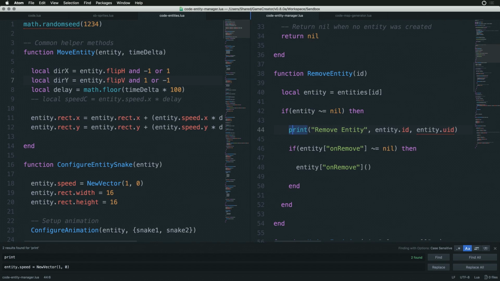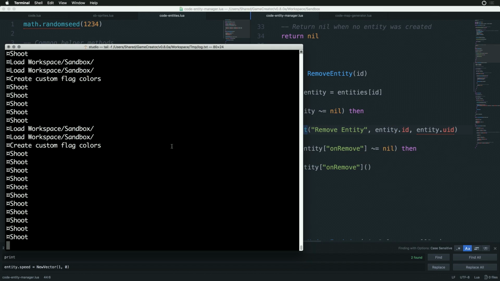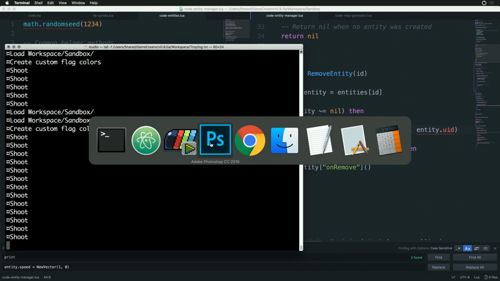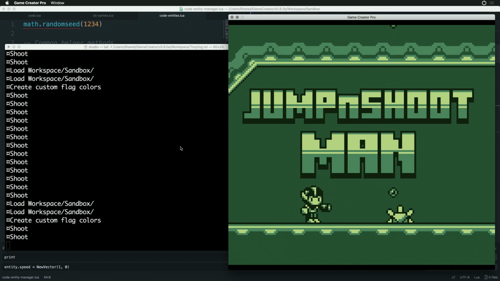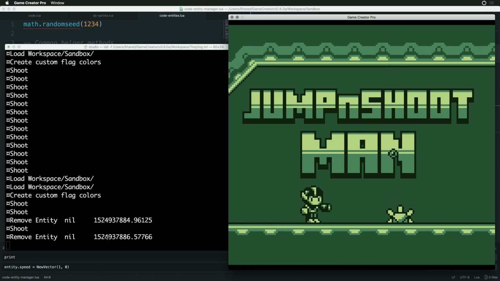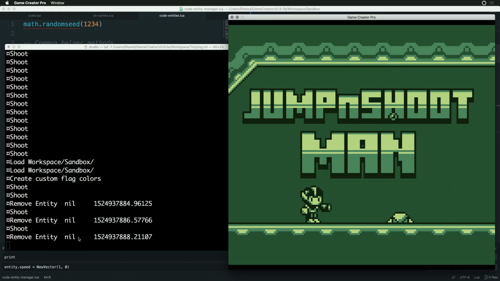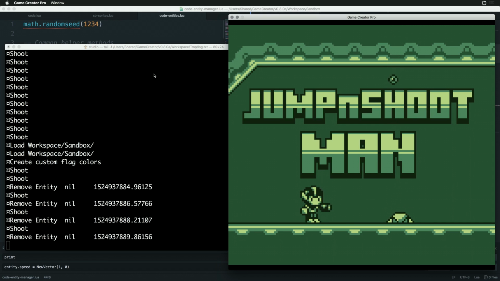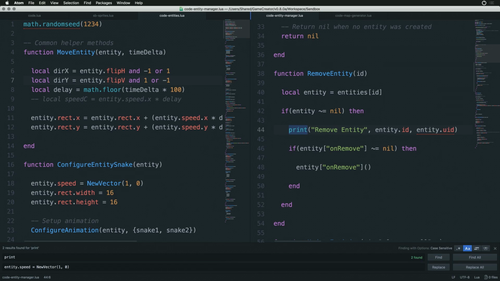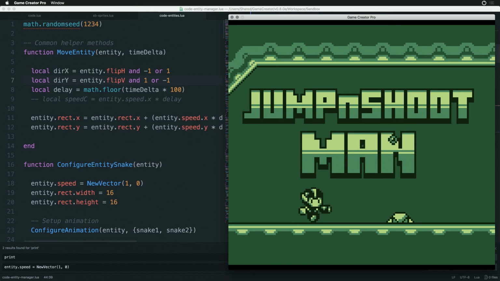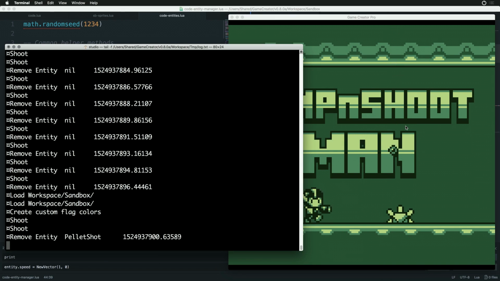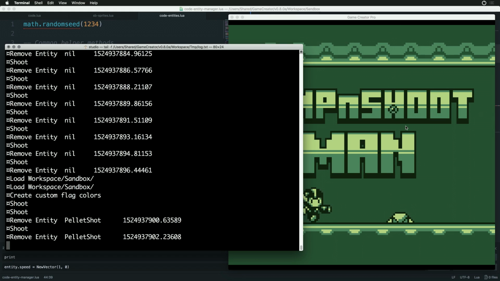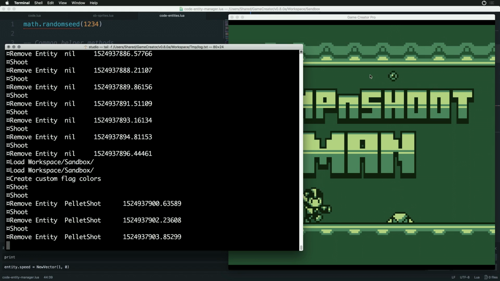So we'll just see what's going on when it, we'll reload that and just make sure the shot. Remove entity nil. Remove entity nil. I don't know why that's entity nil. It is removing something. Why would entity type? That's why. All right, so it's removing the pellet shot, and that seems to work really well.